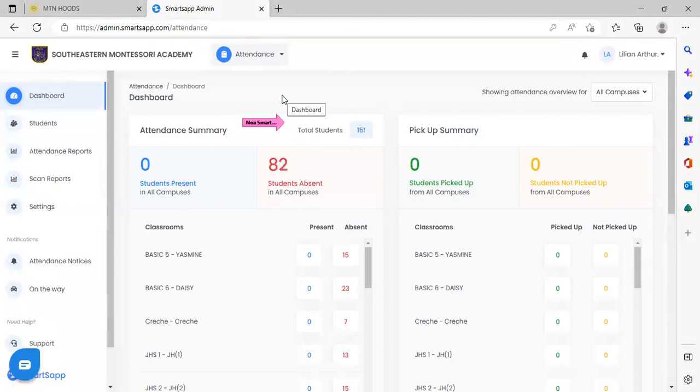Like I mentioned earlier, at the top left corner you have your school's logo, followed by your school's name. Then you have the model selector. Now at the very top right corner, can you see my arrow? Yes, please. That place also displays the user that is currently logged in. You can see that Lillian Arthur is the one who is currently logged in.